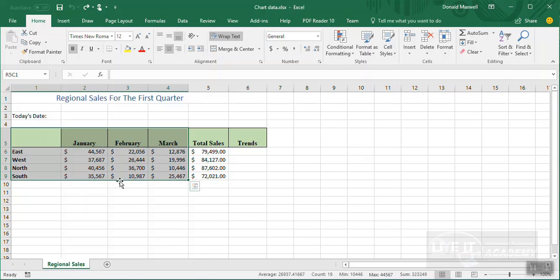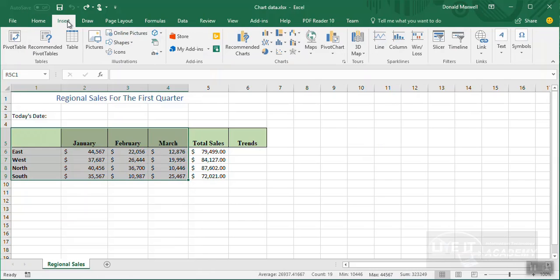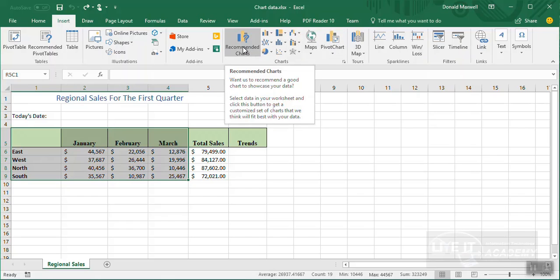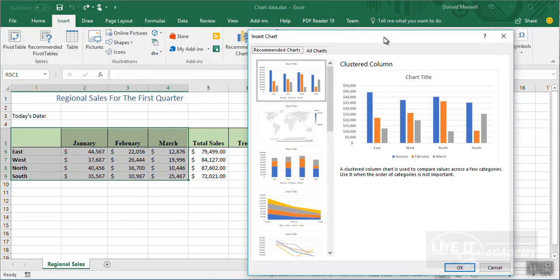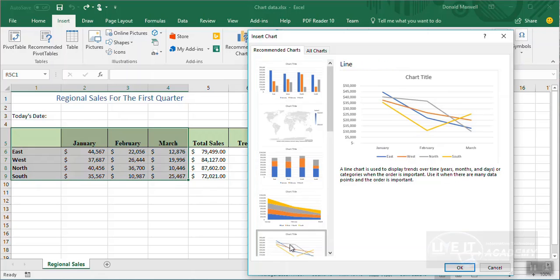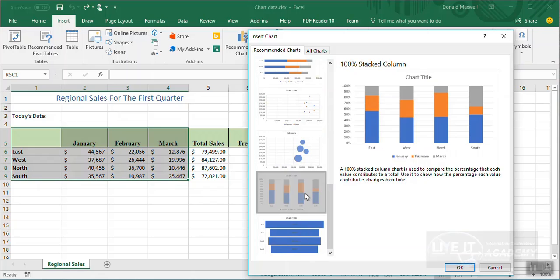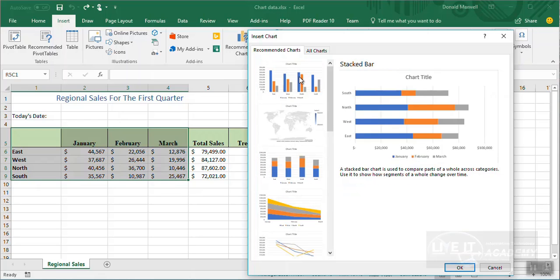We're going to say insert, and notice there's some charts here, well, quite a bit of charts. Let's let Excel recommend a chart. So we're going to say recommended chart. So Excel recommended a clustered column chart. Right, and you'll see that there are different varieties of charts that Excel had recommended, right?